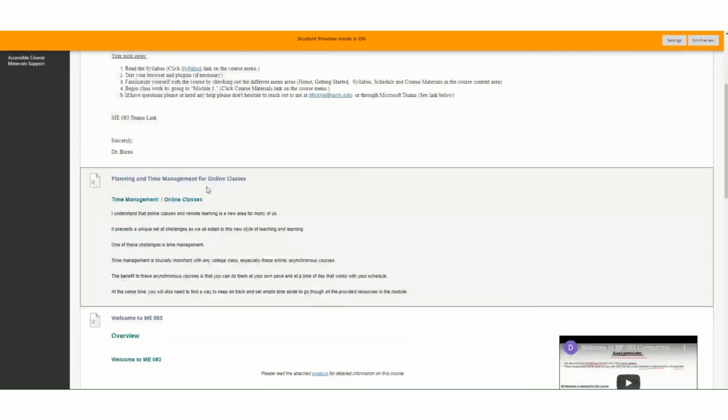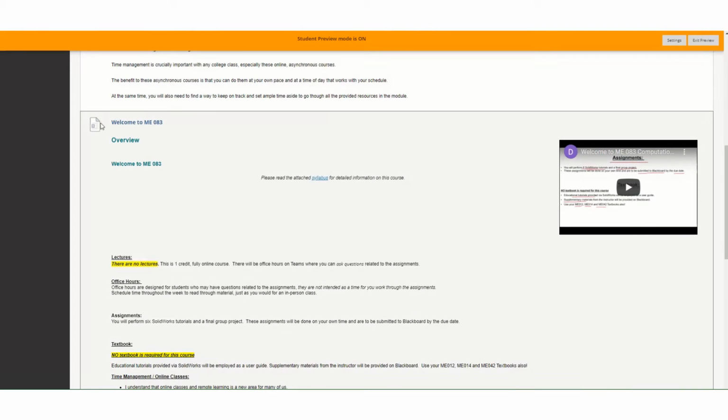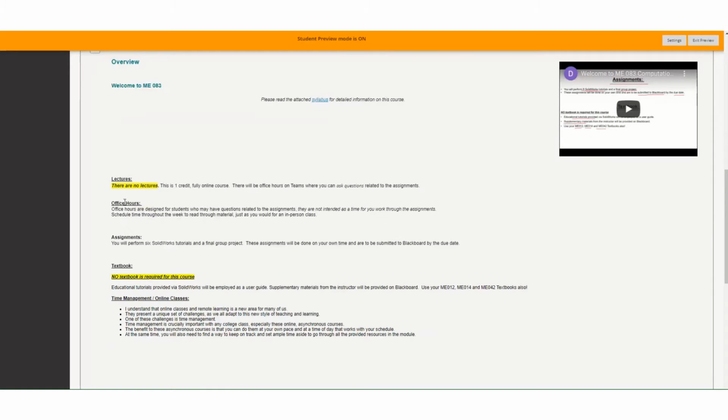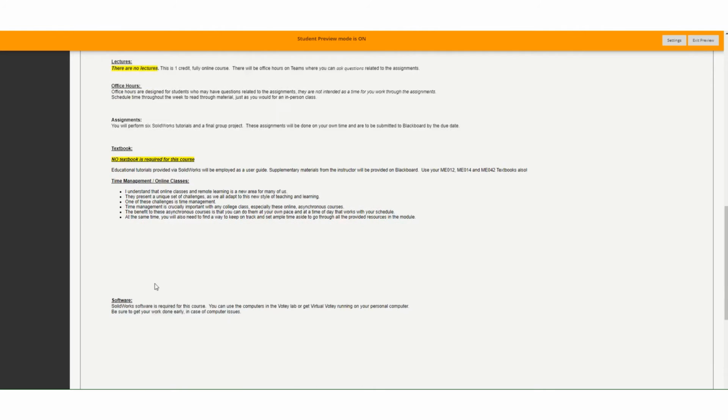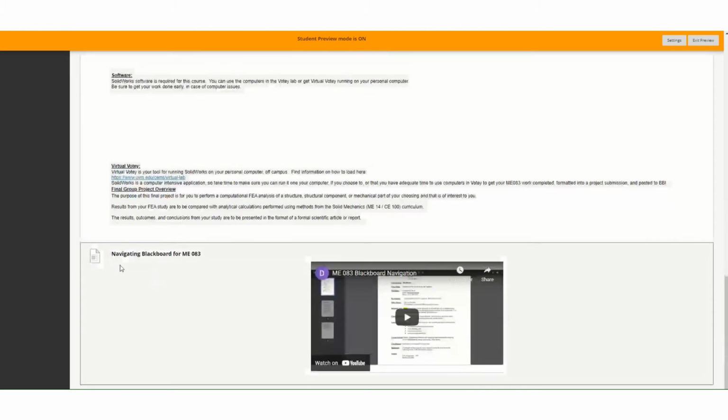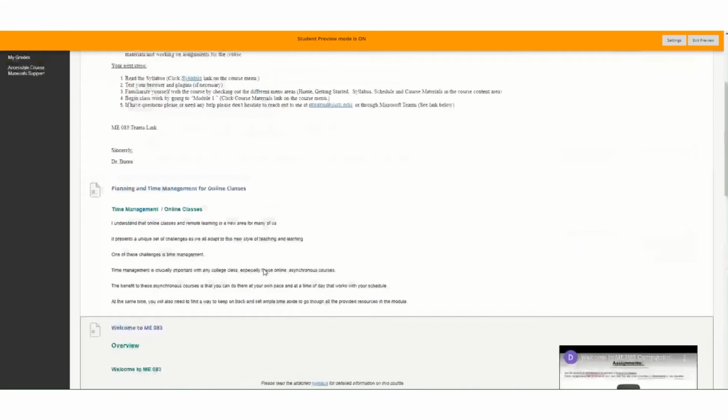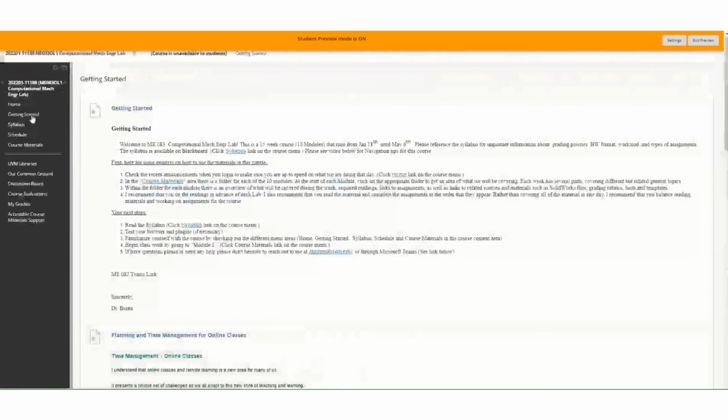Then we can see we have a section down here dedicated to planning and time management for online classes. And then we have our overview for ME83, talking about our lectures, office hours, assignments, textbook, and time management as well. And at the very bottom here, we do have that navigation for the Blackboard. So this section right here is something I would highly suggest you reference before you start this course.